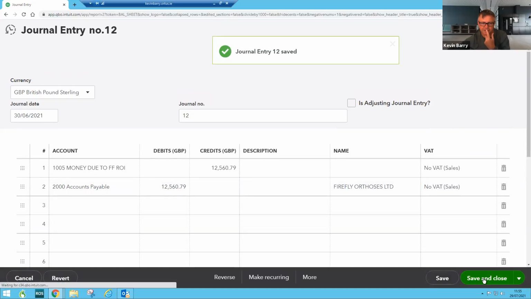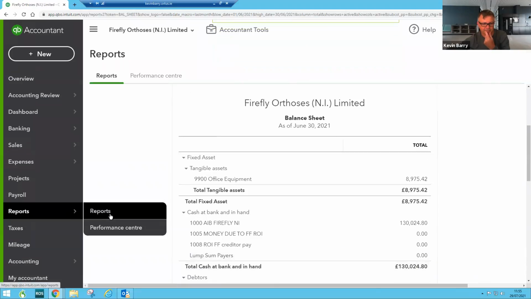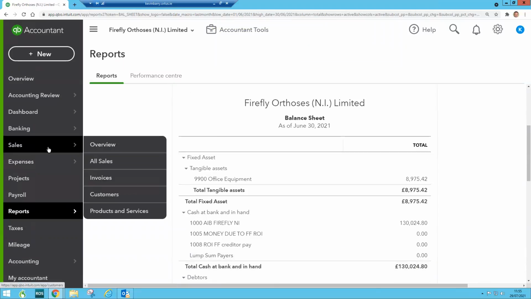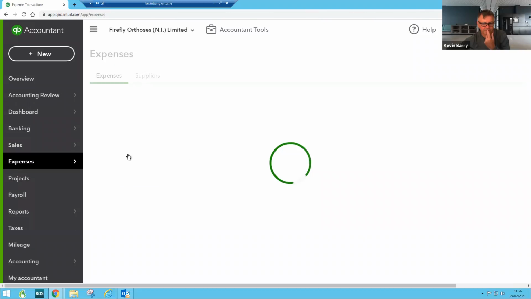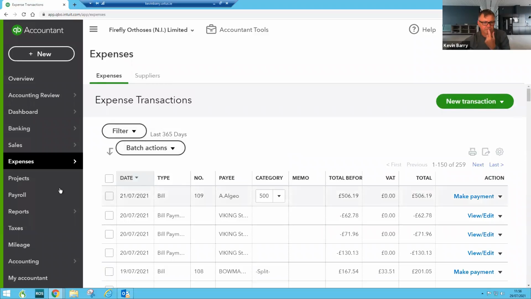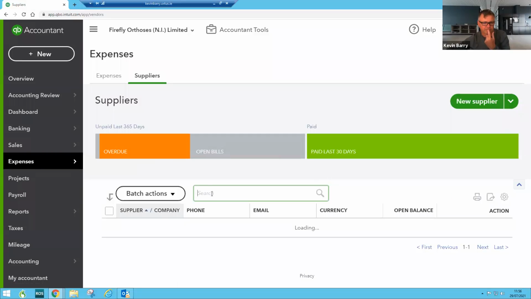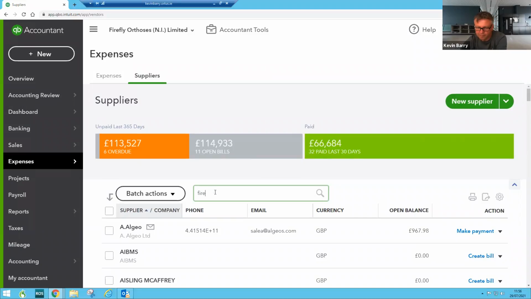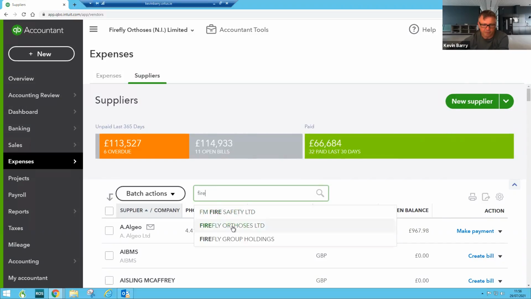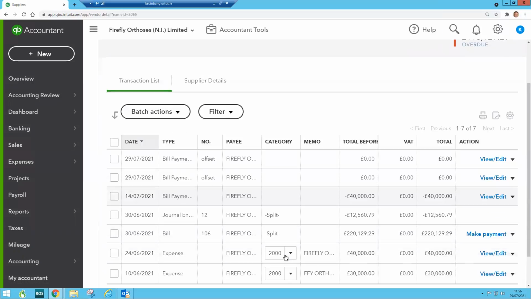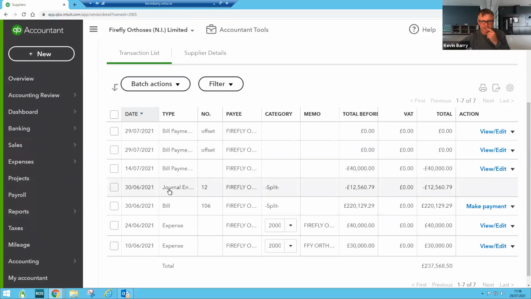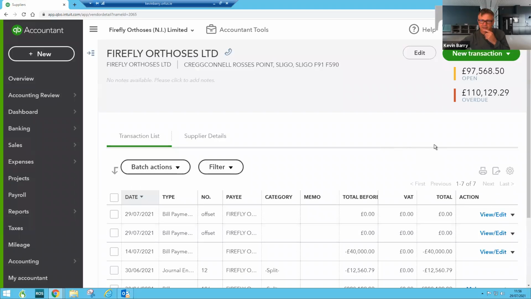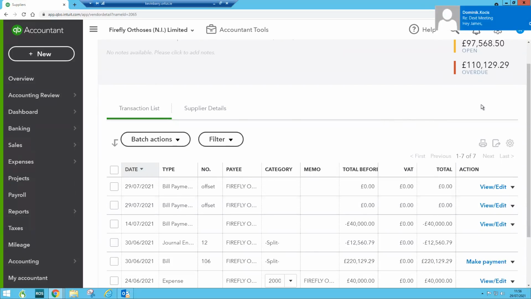Okay, that's fine. Now we'll look at that creditor again. Sorry, expenses. That guy. There it is there. Perfect. Yeah, that's great.